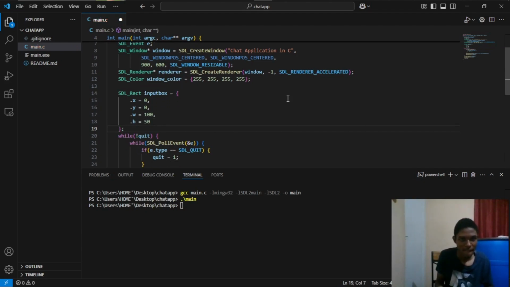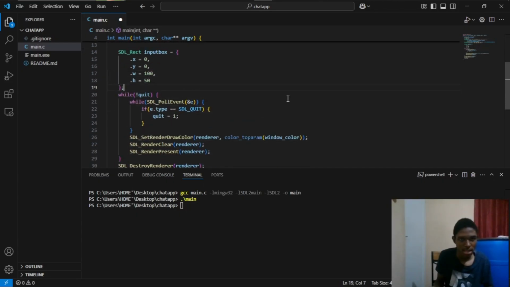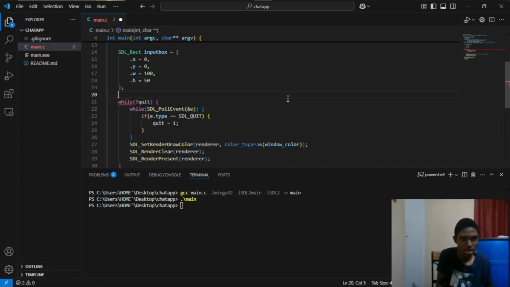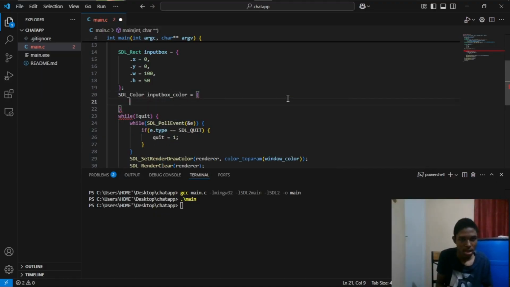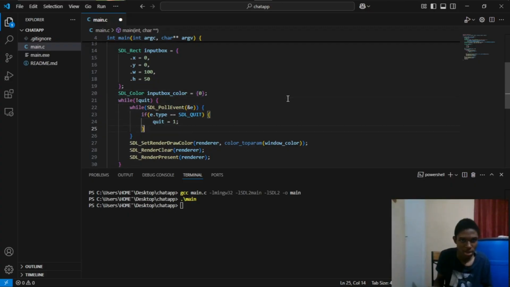Alright guys, and so right now let's also create another variable for our input box color. So we'll have an SDL_Color input_box_color. We'll specify the RGBA values for it. We'll make our input box black for now. So we can just do these curly braces and then put 0 in between there.